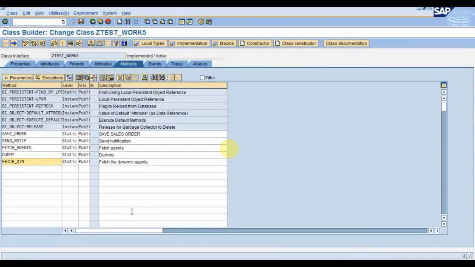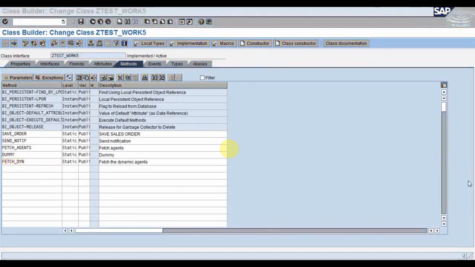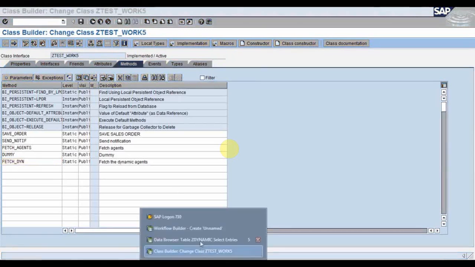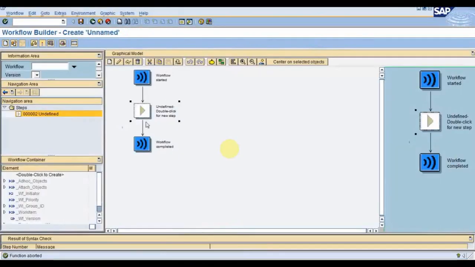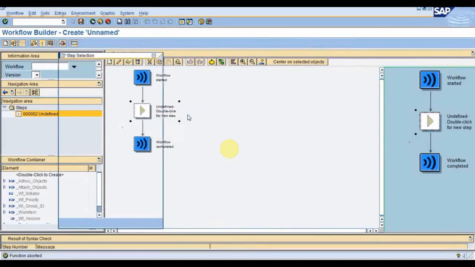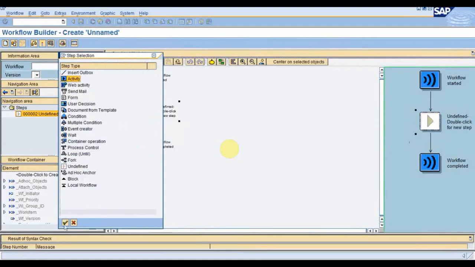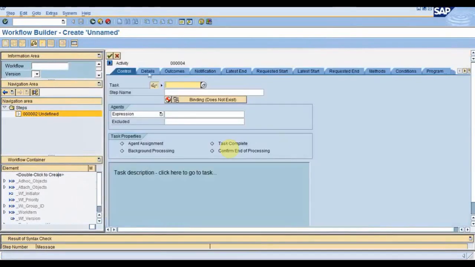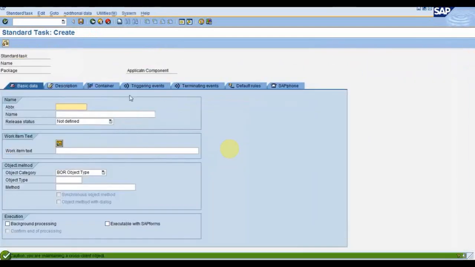So till this, any doubt? Because we have done with our method, now we will be building our workflow. Fine. So now we'll build our workflow. This was the workflow which we were trying to build. Now I will create one activity step where I will be fetching this, where I will be associating this method with the activity step.